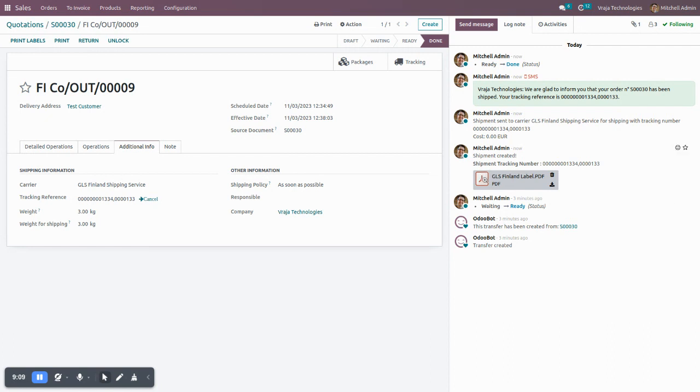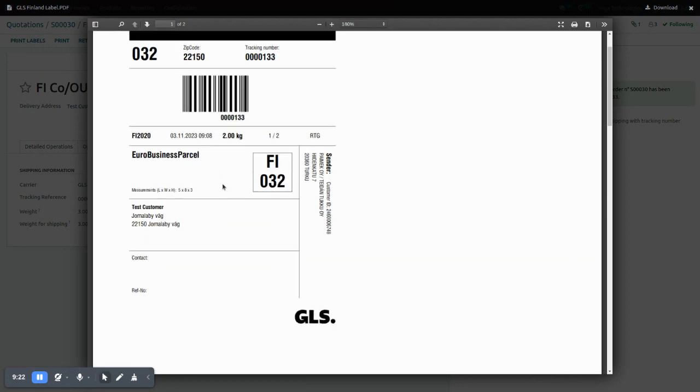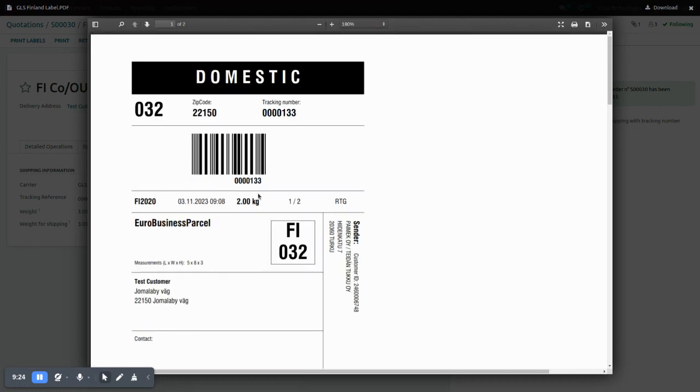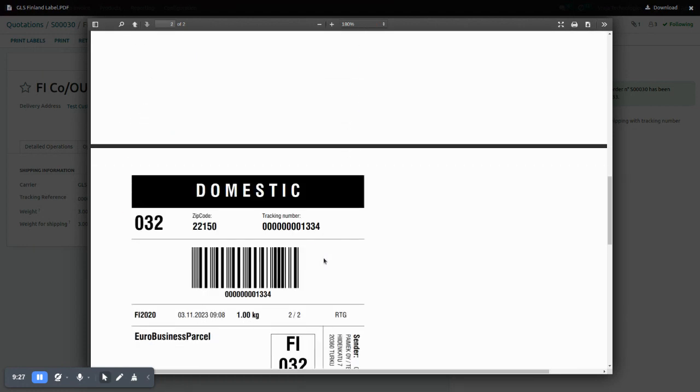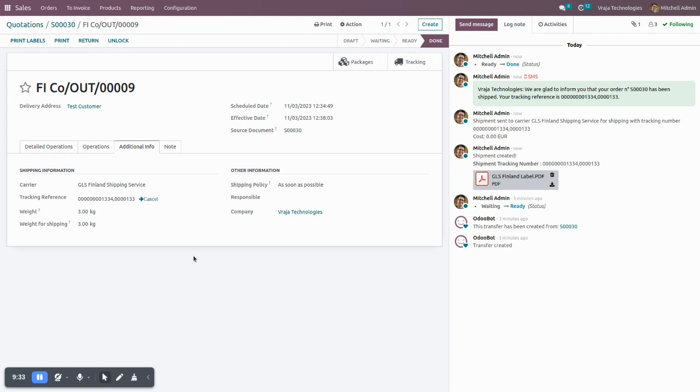and the shipping label. When you click on this shipping label, you will see that we get one or two labels because we used the multi-package functionality. So you can see the weight, package dimensions over here, and all the details. This is the first label, and if we scroll down, you will find the second label. So based on the package, you will get the label.